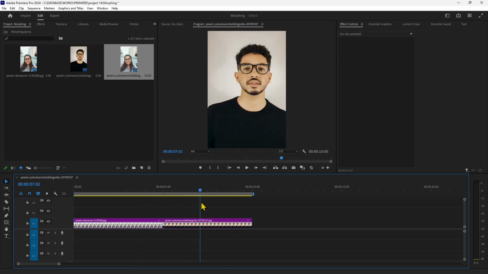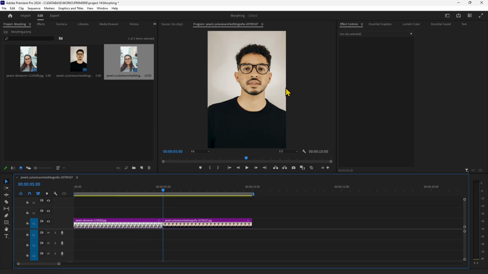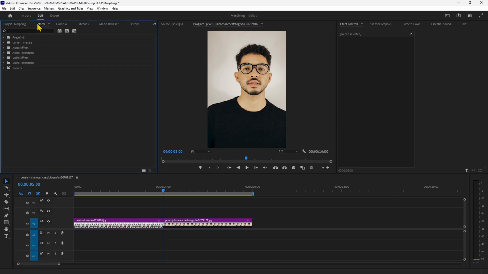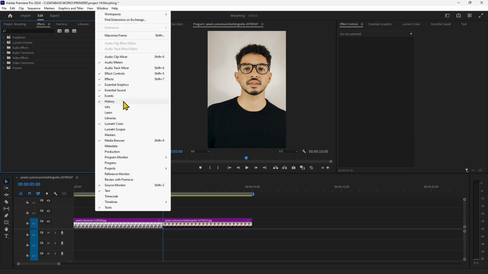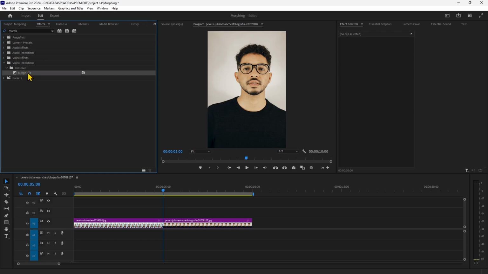So it's basically now switching suddenly from one image to the other. And we do have transitions in Premiere, and morphing is one of these. So I'm going to go in the effects panel, which is usually right here. But if you don't find it, you can go to Window and click here, or Shift 7 to open it up. I'm just going to type here "morph" in the search bar. You can see it's part of the video transitions and of the dissolve. So I'm going to click and drag this exactly between the two.